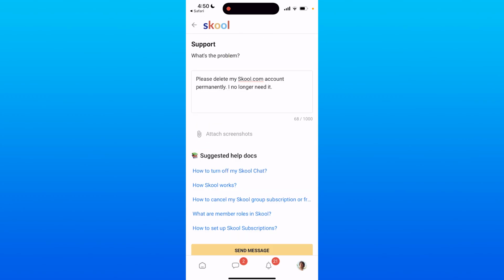It took about 24 hours for them to delete another account that I did have, but I do want to keep the current one I have. But this is how you delete your Skool account. There's no direct button. You just click on send message and you're done. It works the same way on your computer.